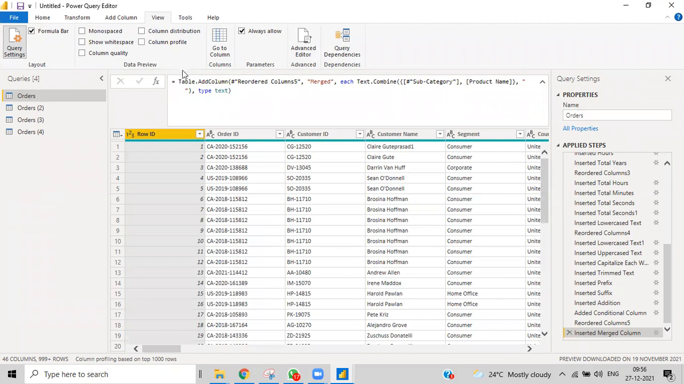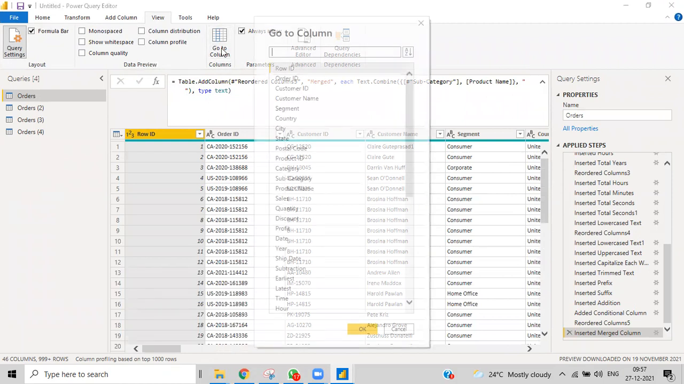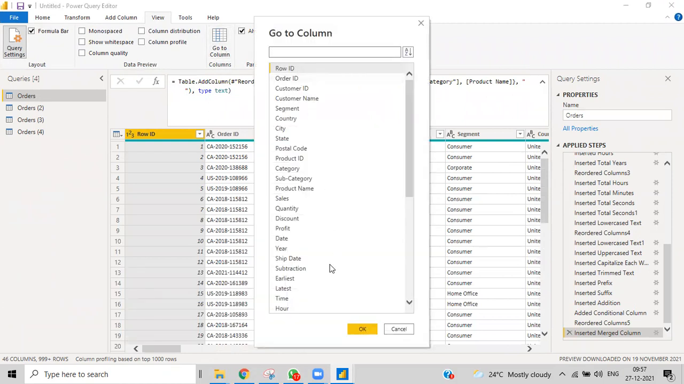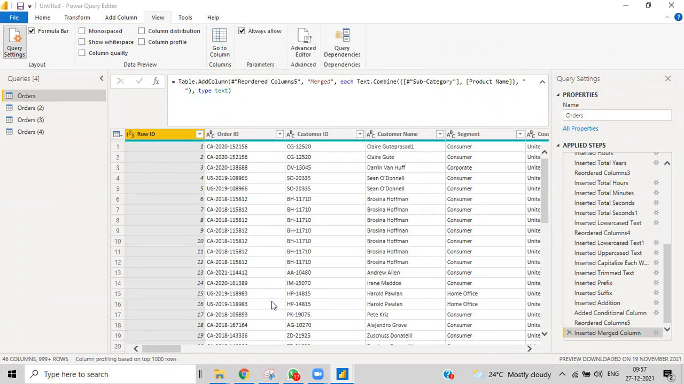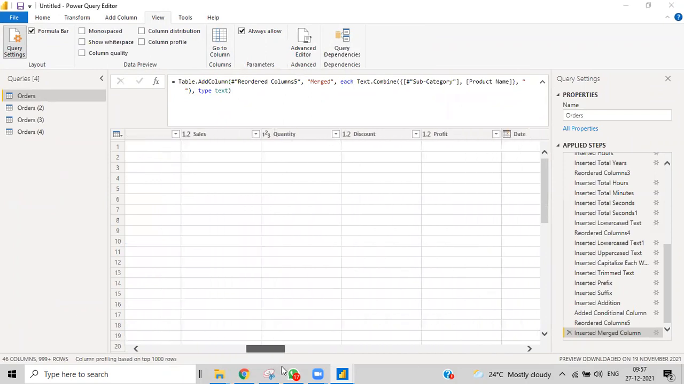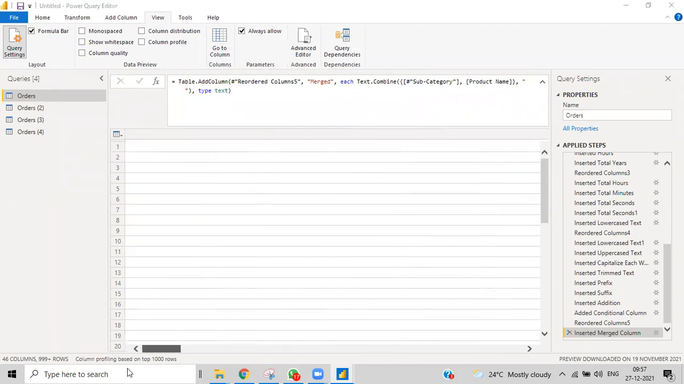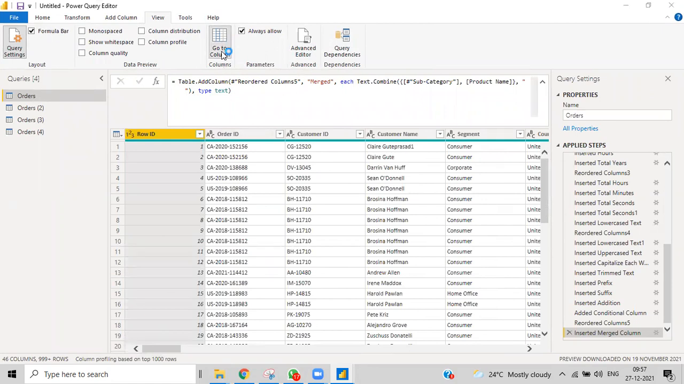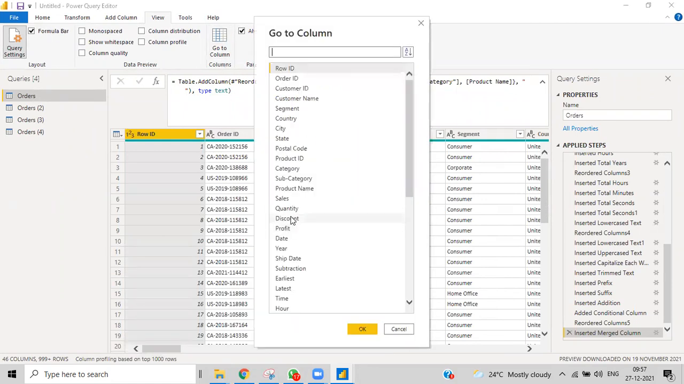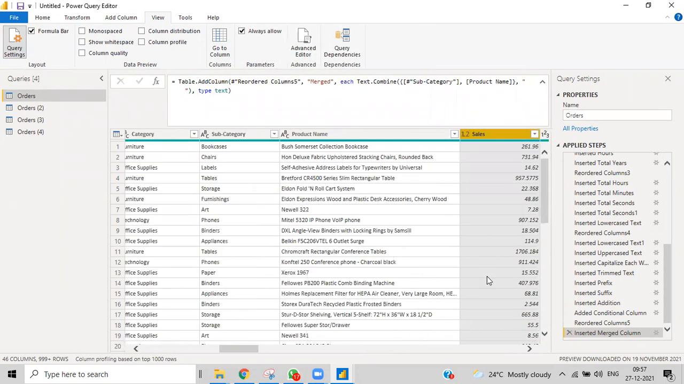If you want to go to a column, you can directly check this. Let us suppose I have 100 columns, and I can't select them one by one like this, checking 100 columns. That would be difficult for us. So we can go into columns, directly pick sales, and click OK. It goes to that particular sales column. This is another option.